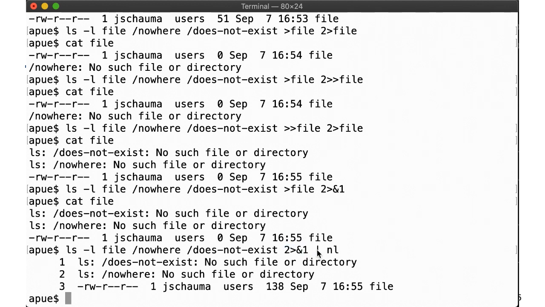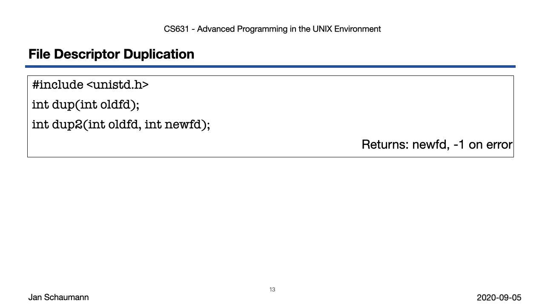But how do we do this? Redirection via greater than and via double greater than use the open system call. But how do we open whatever standard out is? The answer to that question is dup. The dup system call duplicates an existing file descriptor, and you get back a second file handle pointing to the same file table entry as the first one.